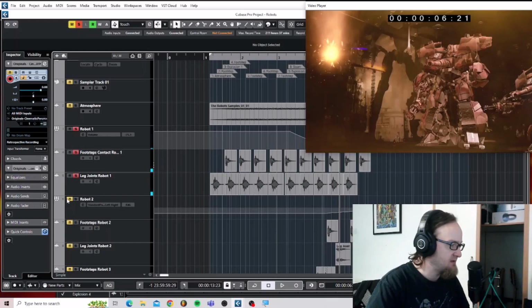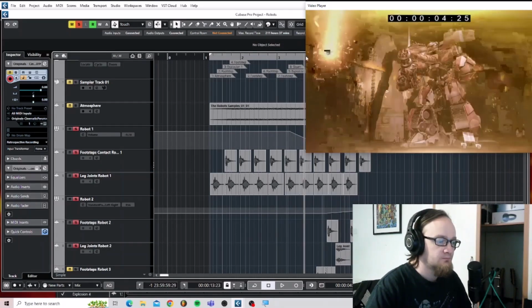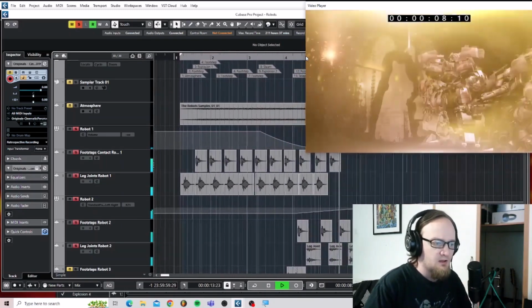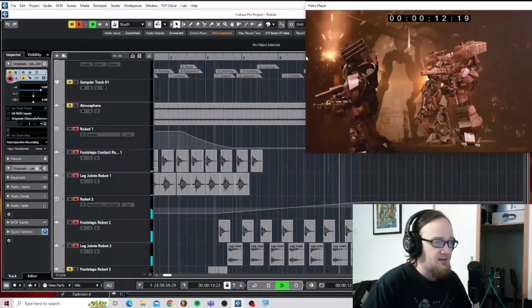And I've also automated the second robot as well, because he's moving from the right side of the screen to the left. So on the right, getting closer to the middle, and then he's on the left.